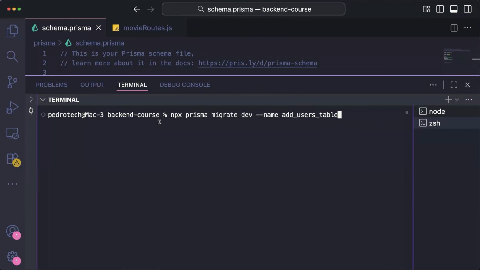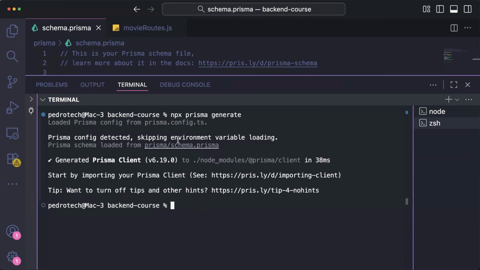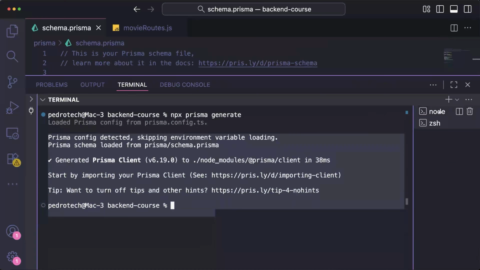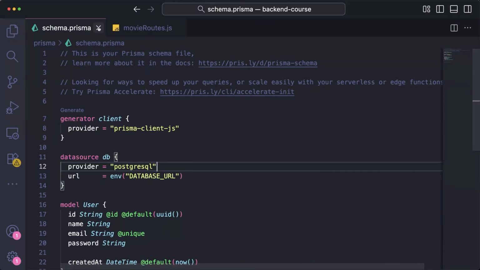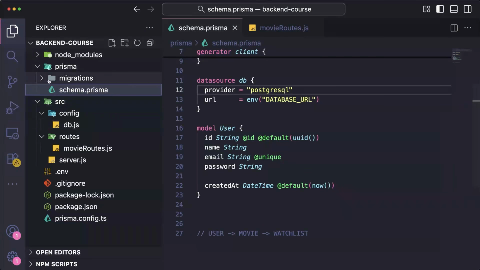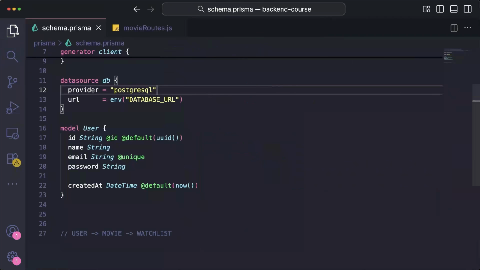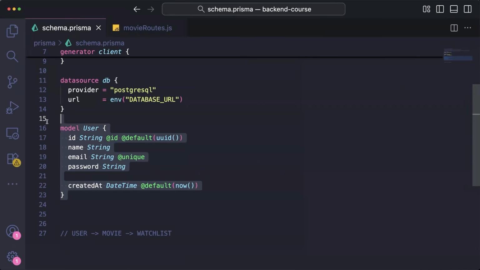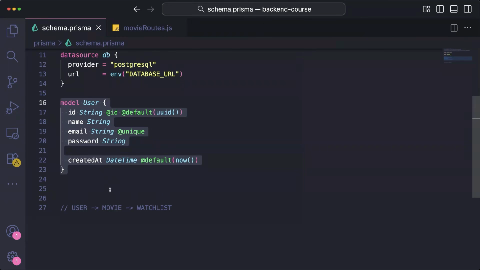So on top of making this migration every time we make a change in our tables, we also need to run npx prisma generate, and it's going to generate the types for us. Now, as you can see, it generated everything, and we should be good to go. Now, again, we don't have anything yet visible for us to play around with. I want to create all the other tables before we start using them.